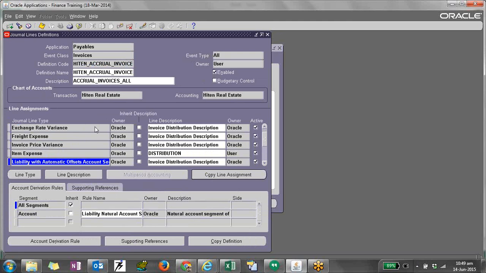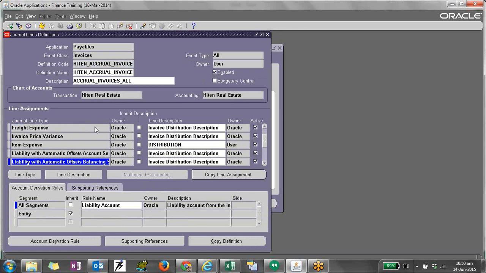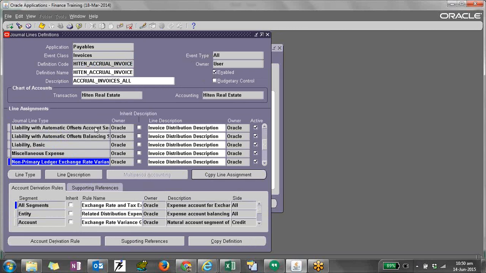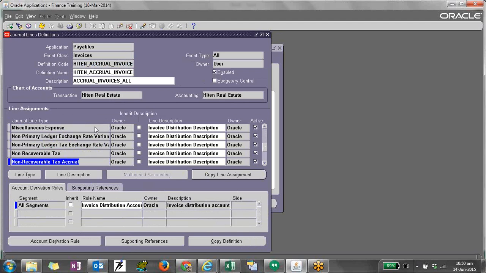Liability with offset account. This is the option you have selected at the payables option. Automatic offset. Balancing accounts, basics, miscellaneous expense. This is for secondary ledger. If you have a different exchange currency at this, so what should be the gain loss variance? Tax variance, non-recoverable tax, tax accrual. This is for your E-Business Tax setup. Recoverable tax, retainage release. So this is if you are using the complex purchase order retention functionality.